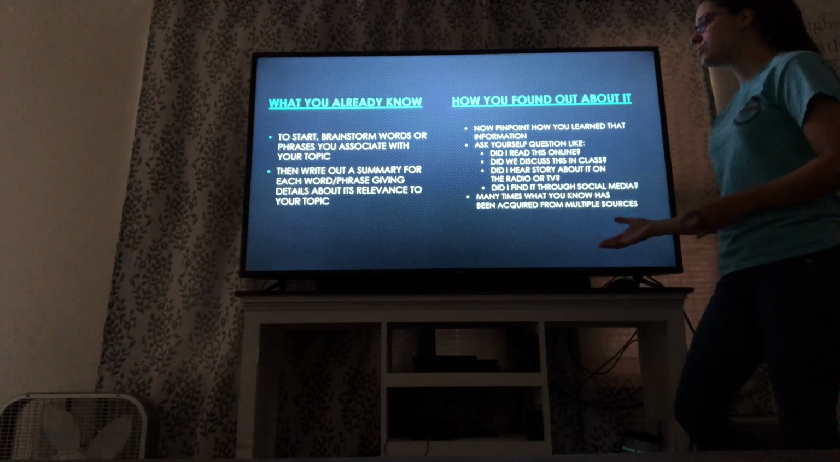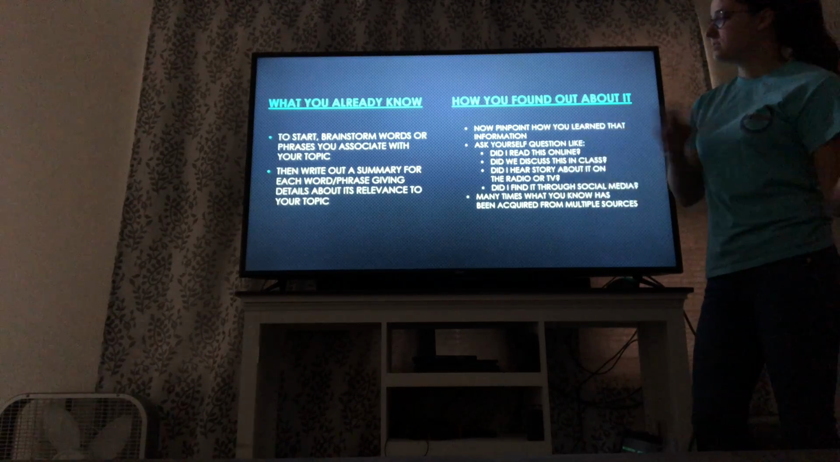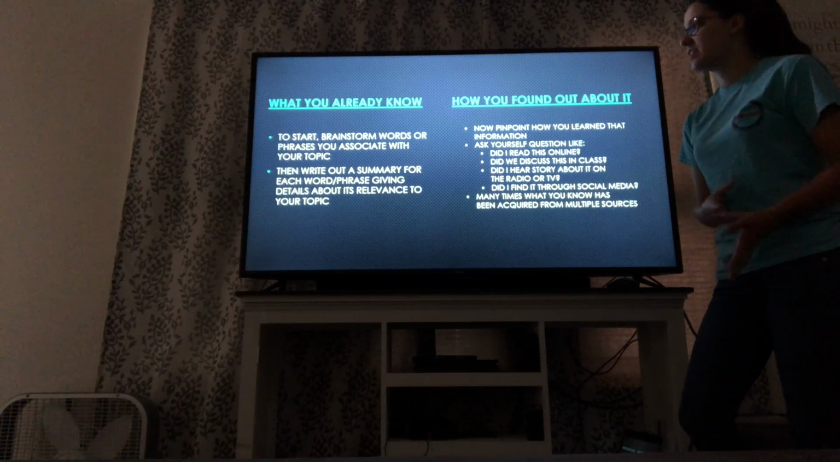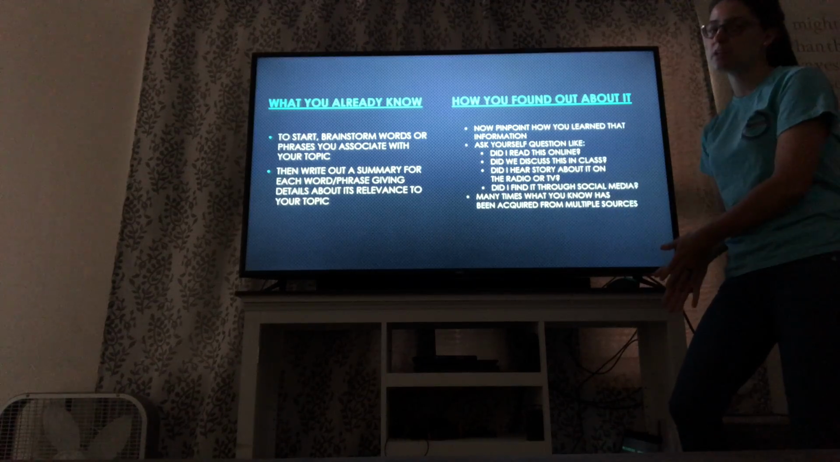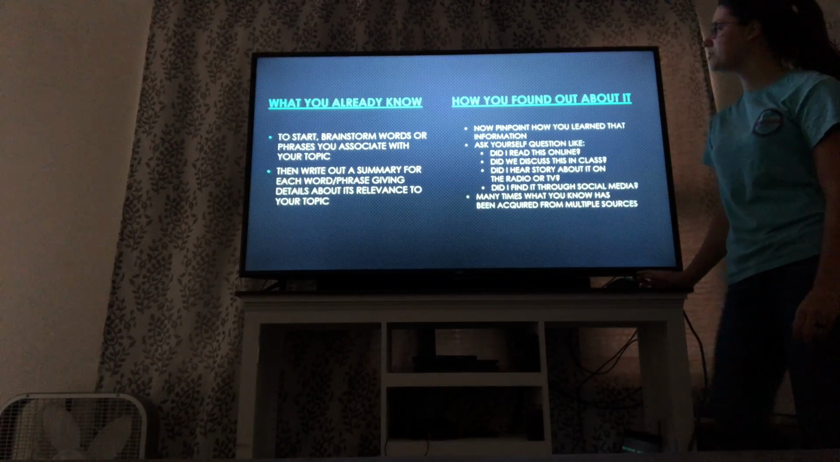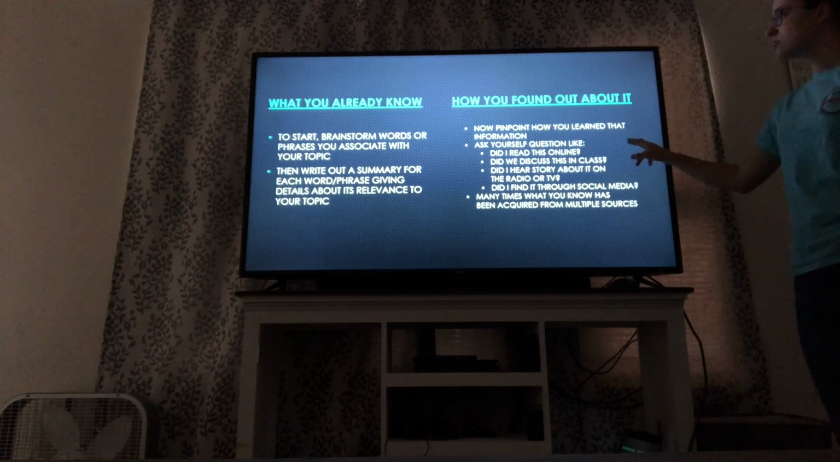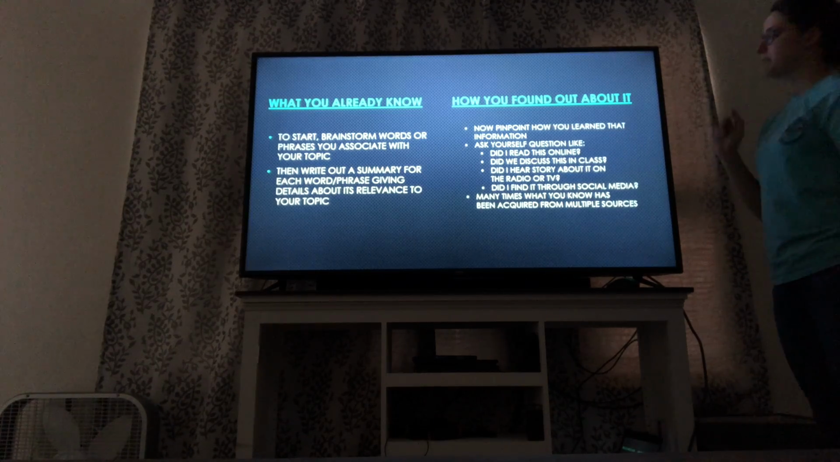It also helps you to decipher if the information that you know is actually relevant to what you are specifically researching. How you found out about it. It's also important to pinpoint how you learned that information.